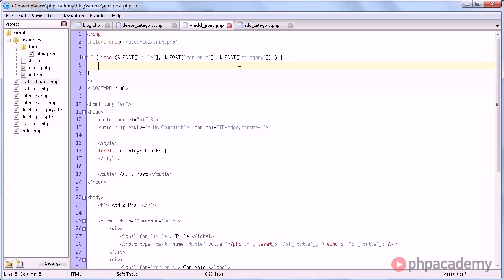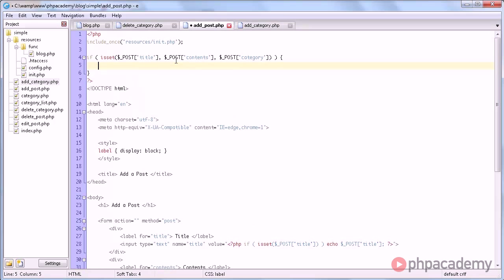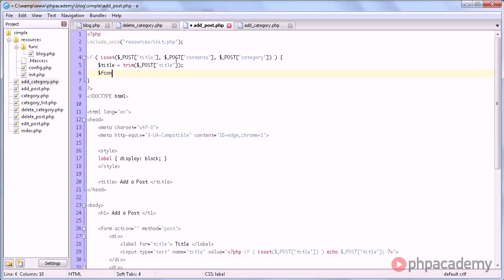Alright, so as with the category, we are going to trim white space from the front and end of the input fields, with the exception of category. So title equals trim post title, and contents equals trim post contents. Let's tab that in a bit. Good.